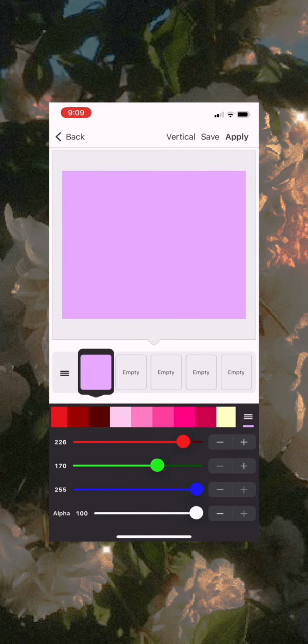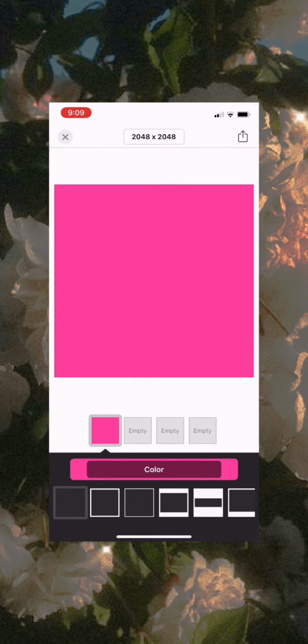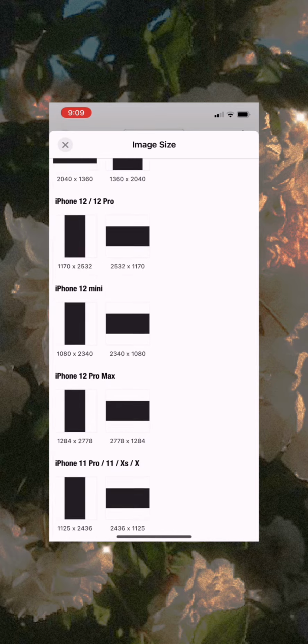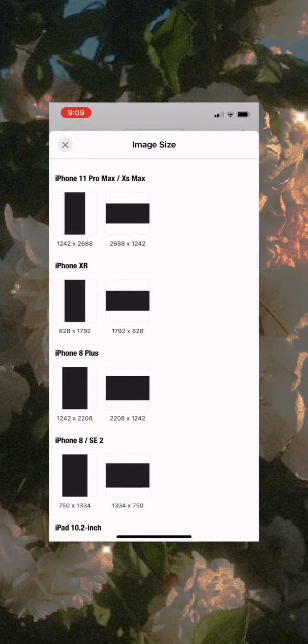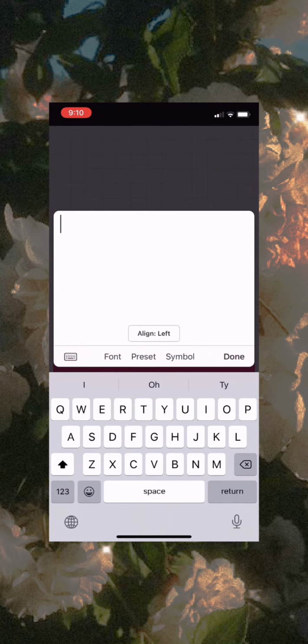After you find it, you're going to press the apply button on the top. And you're going to use the numbers to make your sizing. Next, you're going to click use. Now you're going to tap anywhere, tap again on the add text. Now you can put the name of your YouTube channel. Here you can see mine.